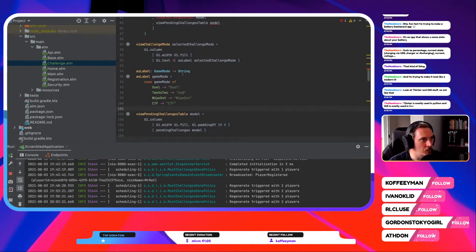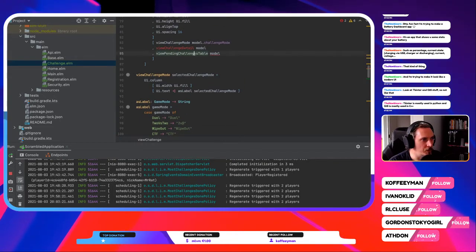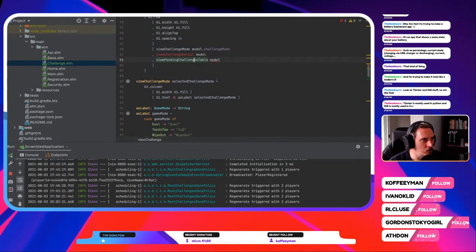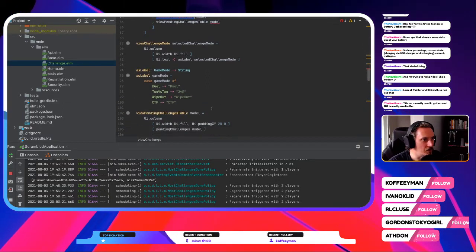Voila. That looks better than this table. Okay, the view challenge detail, let's do that next.